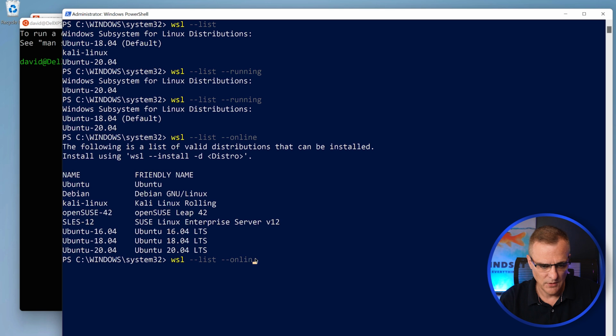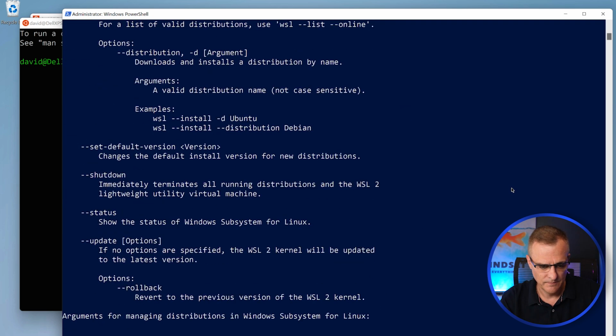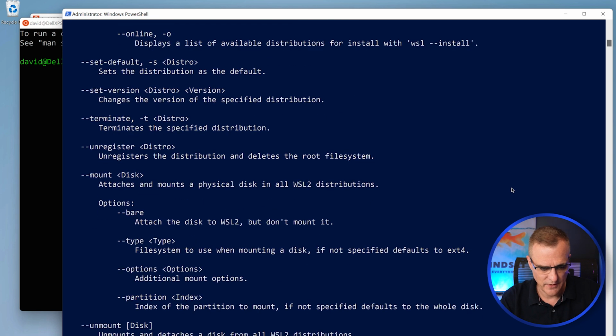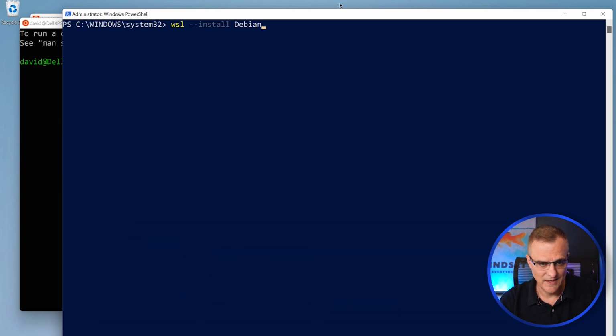So as an example, I could say install another version of Linux, let's say Debian. So I'll install Debian here. So WSL --install Debian. And I made a typo there, so let's try that again. So I'll clear the screen. I need to specify the distribution that I want to install. So -D distribution. And that will now download and install Debian on this Windows 11 computer.